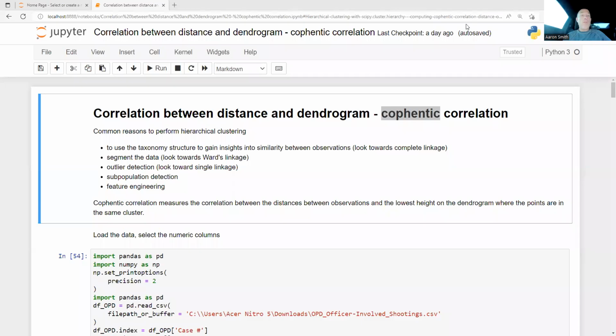Hi, in this video, we want to take a look at the correlation between distances and our dendrogram heights when we're doing hierarchical clustering. Specifically, we're going to be looking at cophenetic correlation.